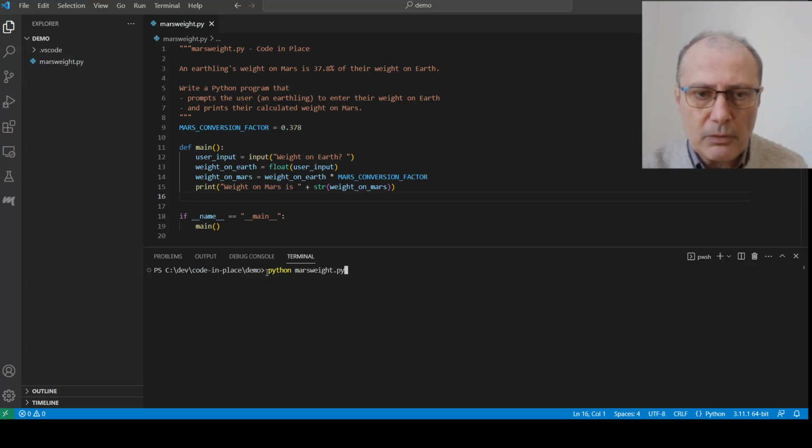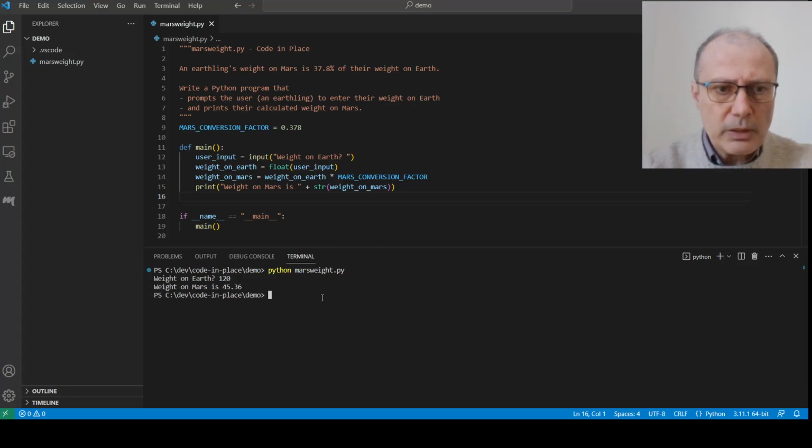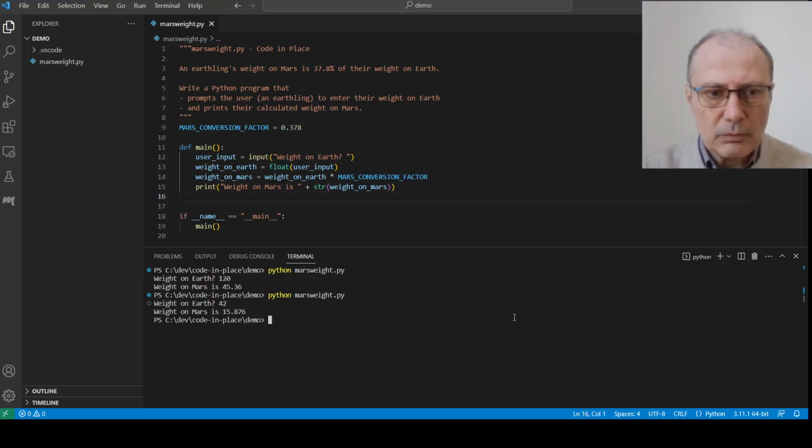I ask Python to run the script. Python asks me for the weight on Earth, let's say 120, I get a result. Let's do it again with another value, 42. Okay, looks like it works correctly.